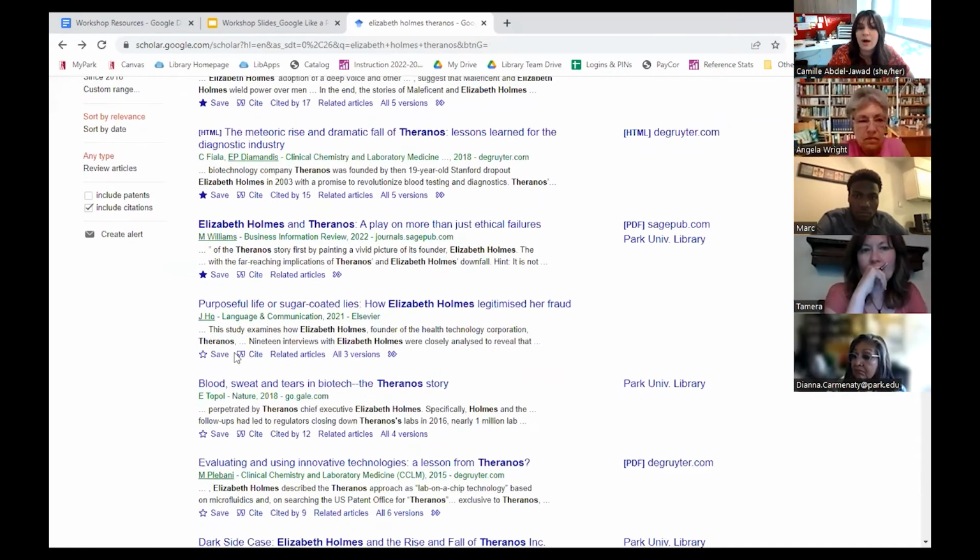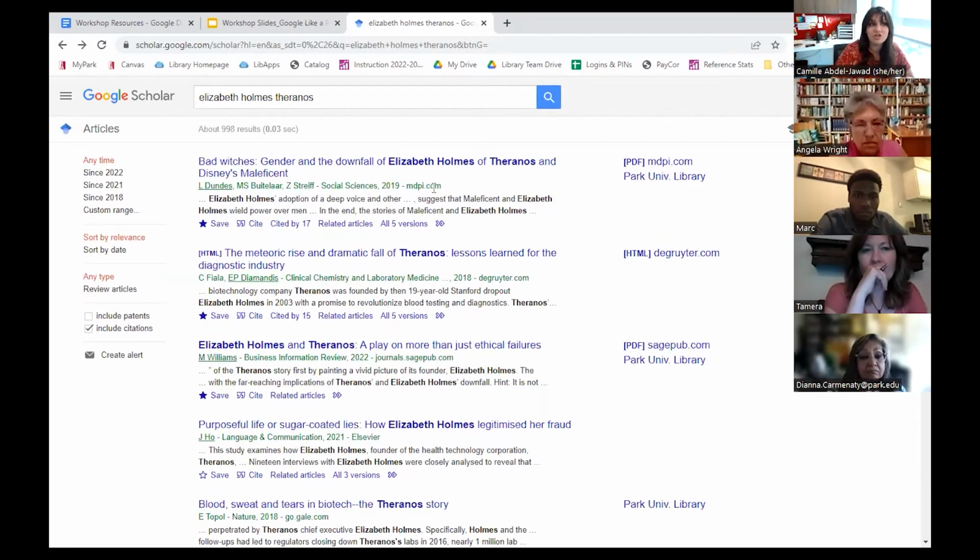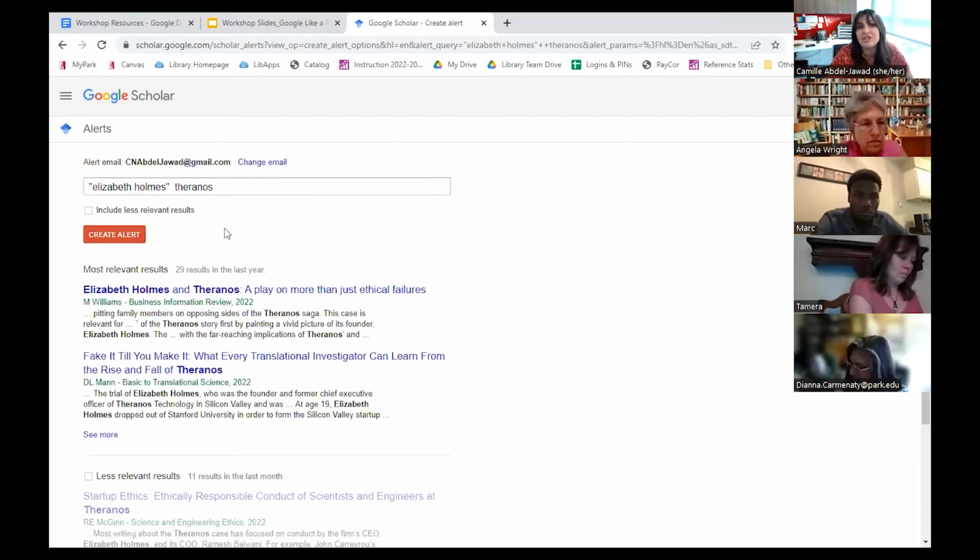I can also set up an alert for when there's new research, because let's say that this is a really up and coming topic. Things are happening all the time. New advances are coming out. I believe the Elizabeth Holmes trial just ended, but let's say we were in the middle of the trial and we were really excited to hear what's going on with the trial. We can create an alert. So over here on the left-hand side, there's a button that says Create Alert. And this is going to allow me to get notifications every time something new is published. And remember, this is different from our library databases.